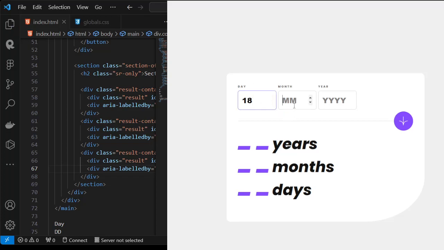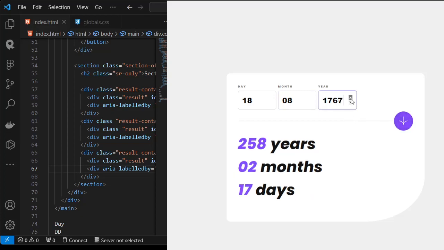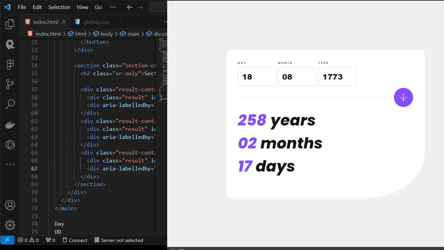We have 18, 08, 8 17 65. We got it. Just a bit. 1769, 1773. We are not getting values. Why is that? We should be getting new values, but we are not getting new values. 258 years. Maybe let's try 18 or 11. Try to reduce the day.